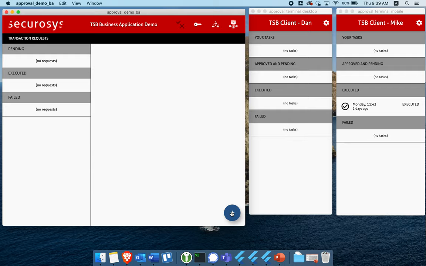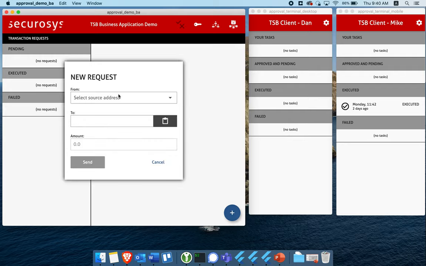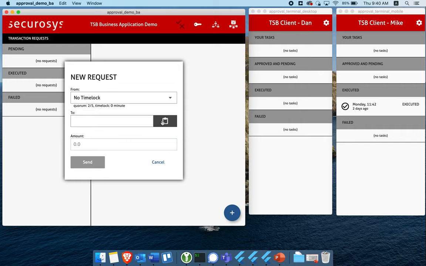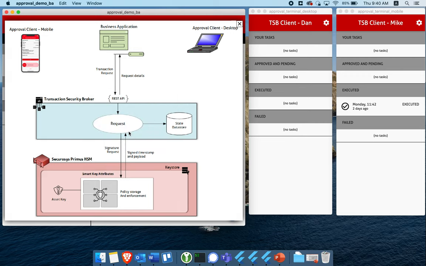All right, so we start by raising a request. We'll show a no time lock request. So we can see we have 2 out of 5. We have 5 approval keys here. 3 are kind of a dummy and 2 are represented by these keys and no time lock. We'll generate a random destination Bitcoin address, set 2 Bitcoins and send.